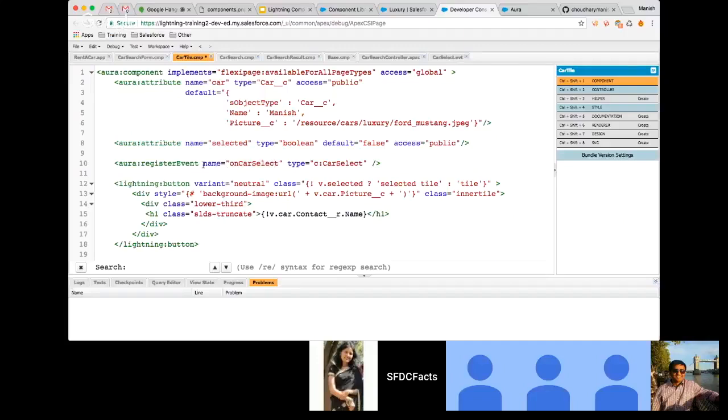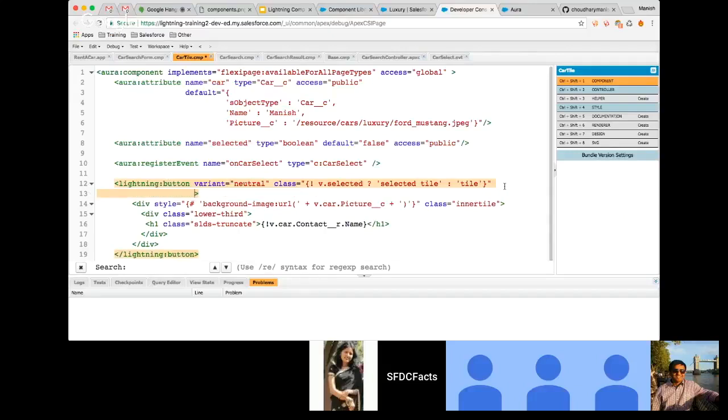Now we need to fire this event as soon as we click on this lightning colon button, or as soon as we click on this car image. Till now this lightning colon button does not have the on click attribute, so we need to define the on click attribute here, and then we need to give the action name as well. For me it's onCarClick.